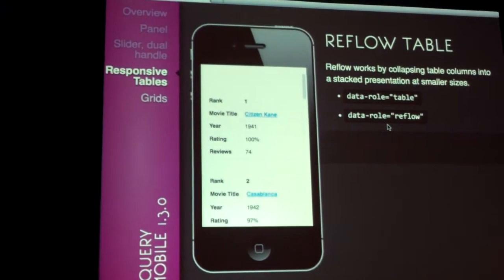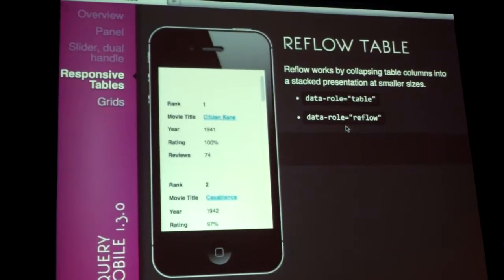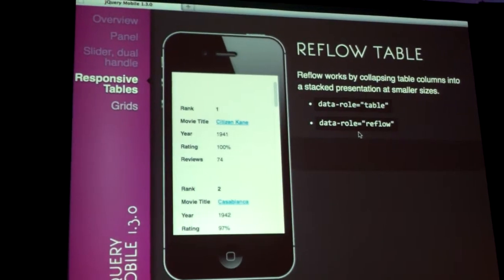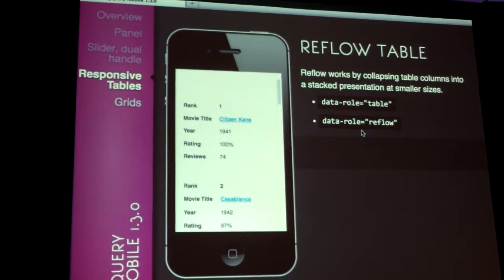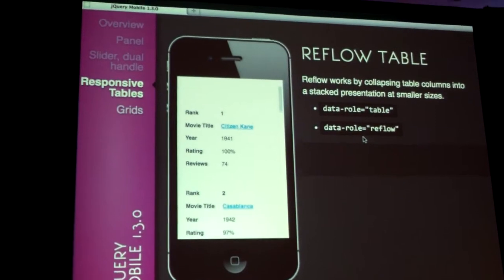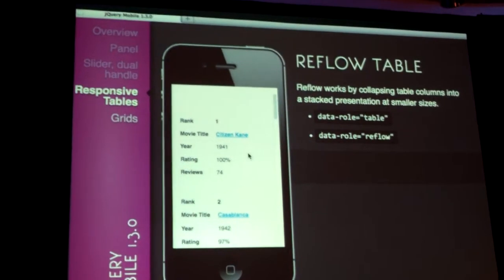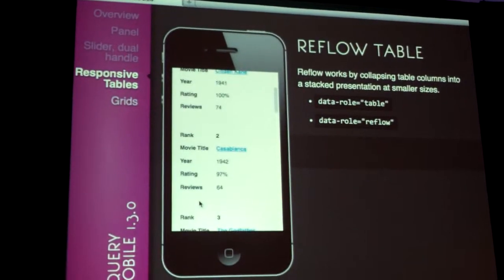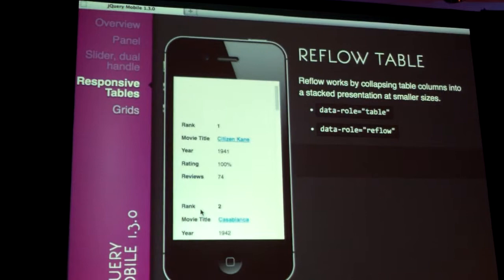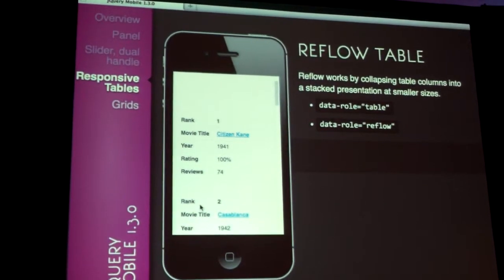So what reflow is: on a desktop, it'll look like a normal table of tabular data, but as it gets smaller and smaller, the columns will stack on top of each other, and then the rows will stack on top of each other, as you see here. So this is one row, this is a second row, and everything's in a sort of key-value paired way of looking at things.